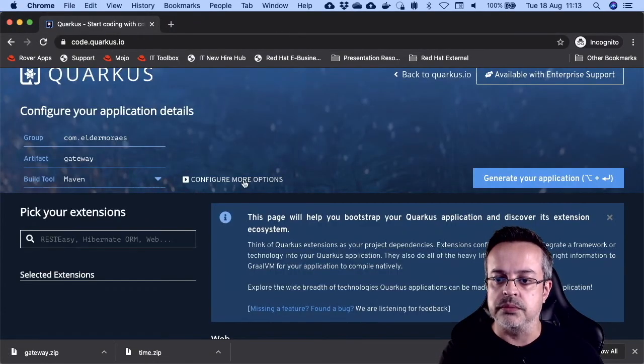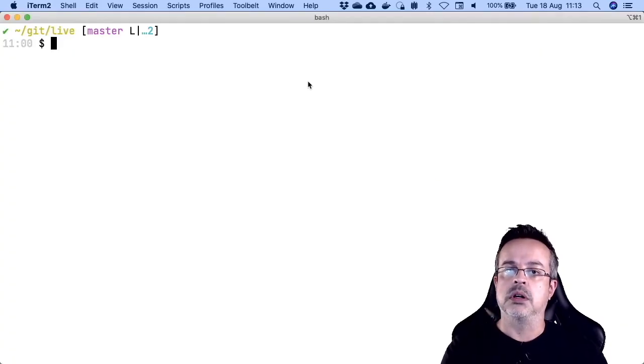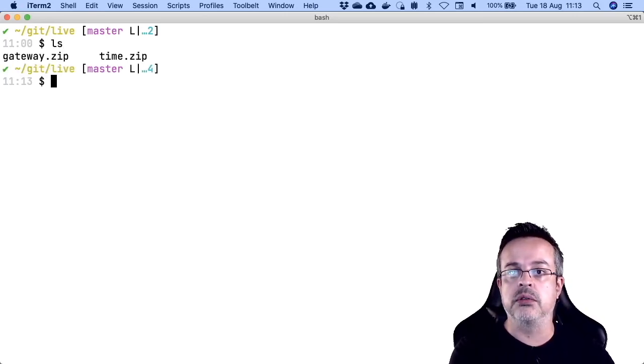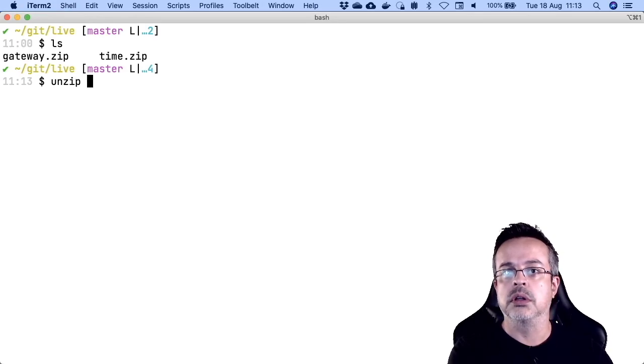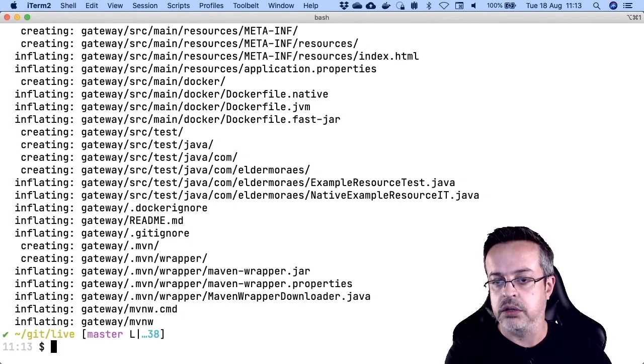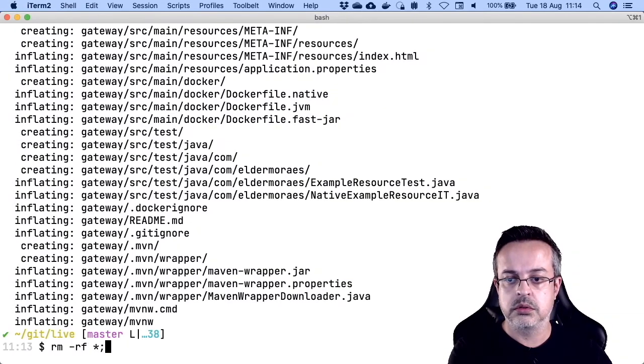Good, awesome. So let's erase this and go to the terminal. Let me check. Okay, you are here. Unzip time, unzip gateway, and remove the zip files. All right.